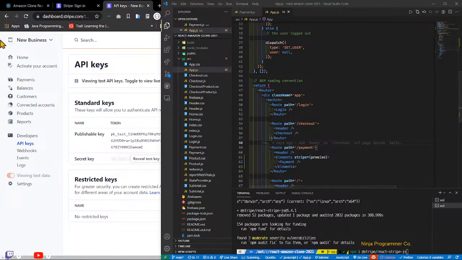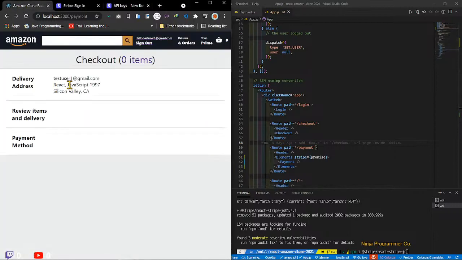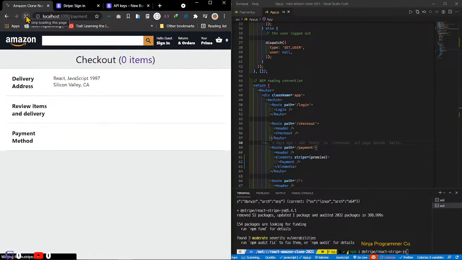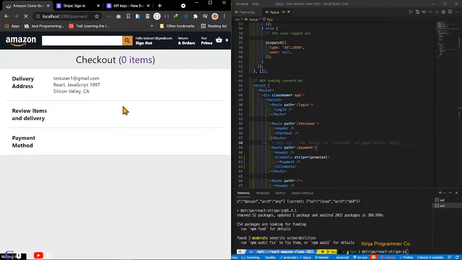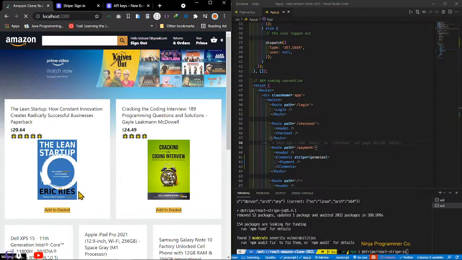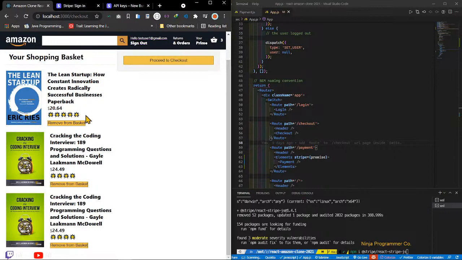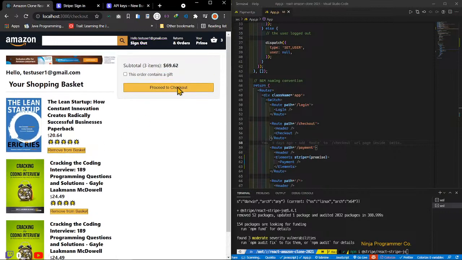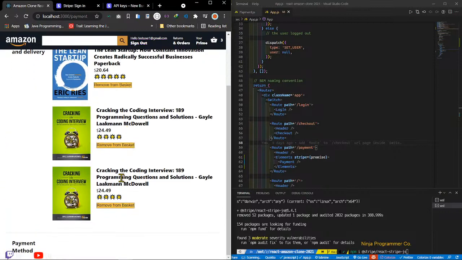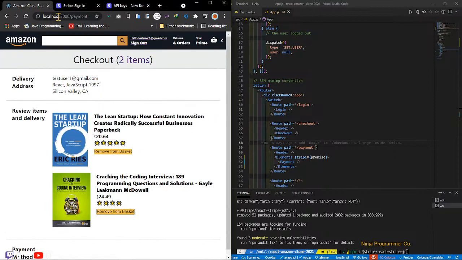So if everything is good, I'll create it and it will work as it should. So I think this is good. Some products are in here. Remove, and proceed to checkout is also working. So remove in here. So everything is working till now.